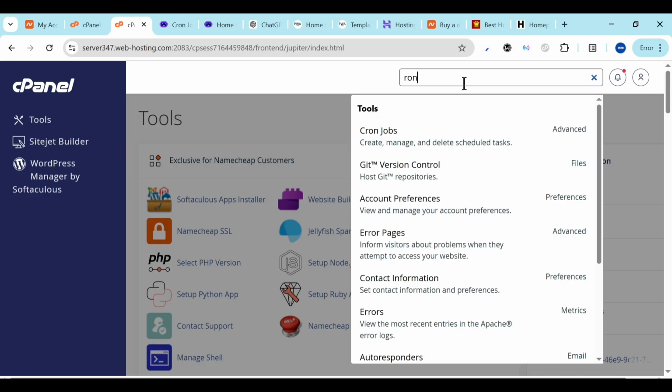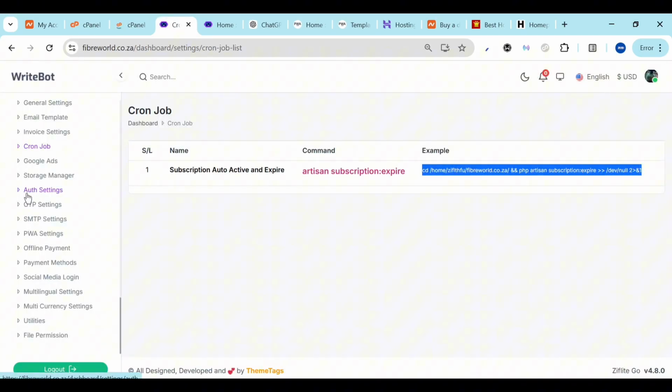Now, once we set the cron job, we have your Google Ads. If you want to add Google Ads, it's up to you. Storage, I just leave the storage basically to your hosting. Then auth is your login settings, and I'm going to leave this and go into our SMTP.